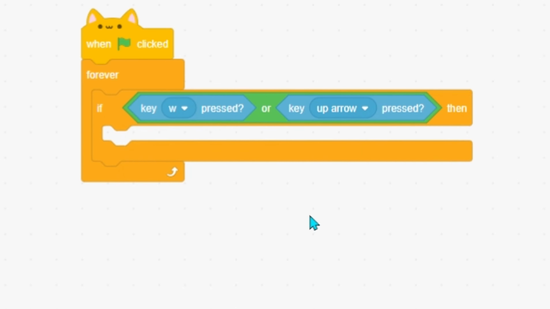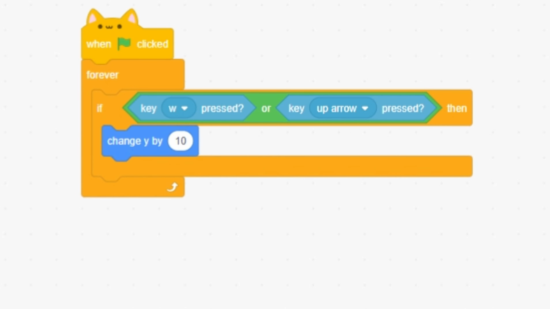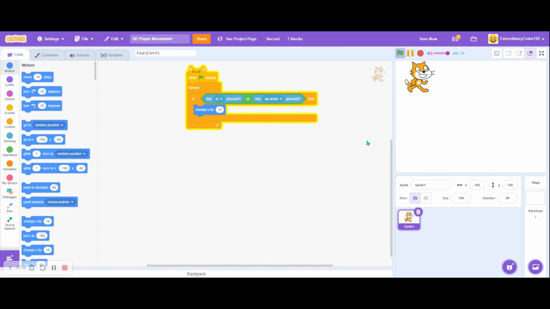So if key W pressed or up arrow pressed, then we want to change Y by 10. So now when we press the green flag, look, simple movement. But we want to move down, so let's do that whenever key S is pressed.